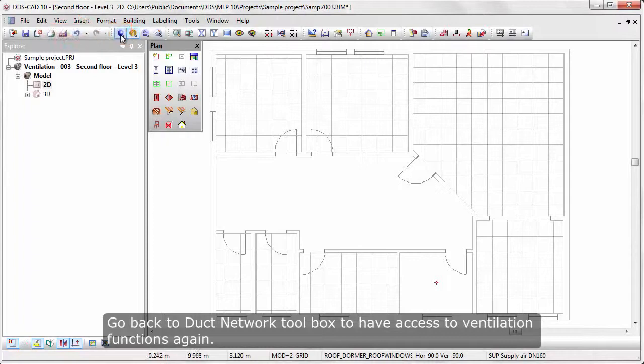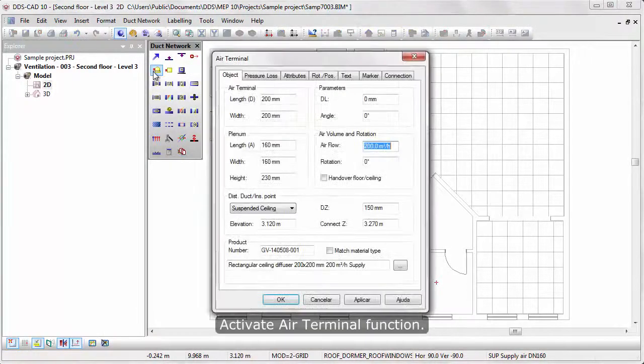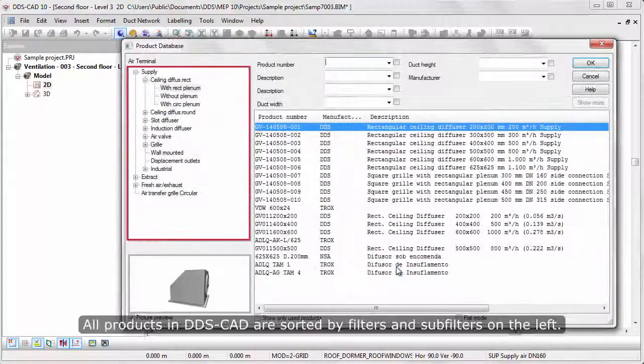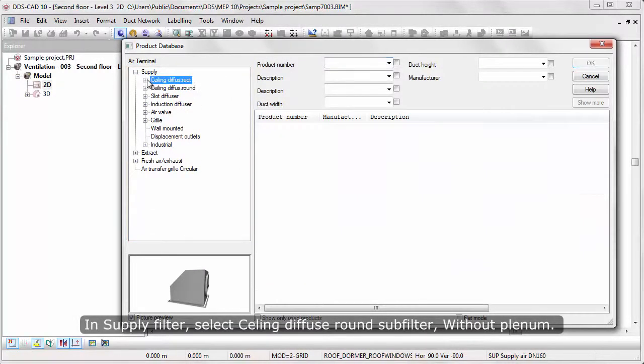Go back to Duct Network Toolbox to have access to ventilation functions again. Activate the Air Terminal function. To open the Air Terminal product database, left mouse click the 3 dots button. All products in DDS-CAD are sorted by filters and subfilters on the left. In the Supply filter, select the Ceiling Diffuser Round subfilter without plenum.